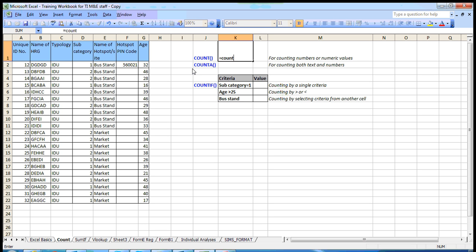So, is equal to COUNT, open bracket. We can select either the range that we want to count or the column. In this case, we are selecting column A, close bracket, enter. 21. So if we see the number of records here in column A, we can see the count is 21. Yes, 21 records.